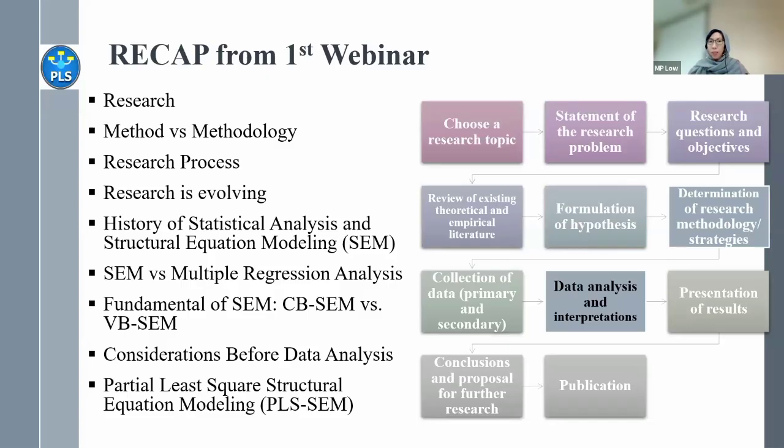To have a quick recap of what we have covered in the last sessions. In the last sessions, I have discussed what is research. I have also highlighted the difference between research method and research methodology. Research method basically refers to the instruments that we use in order to collect data, whereas research methodology refers to the entire process and the procedure that the researcher undertakes to respond to the research question.